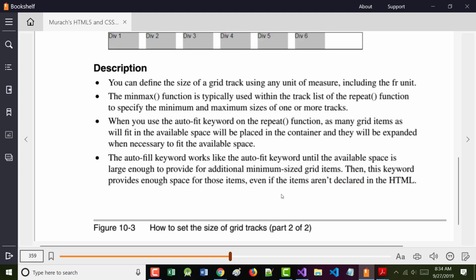So as mentioned here on the bottom of page 359, you can define the size of a grid track using any measure. You can use pixels and points, not typically recommended. It's typically recommended you use percentages, ems and rems, so they are fluid. All right, you can also use the fraction, as they mentioned. Min-max, as it says, is typically used within the track list when you're using repeats. When you use Autofit, it'll put as many items in the space as it can.